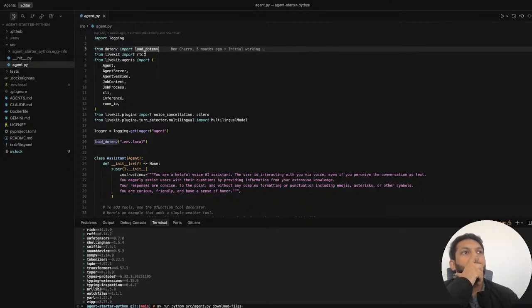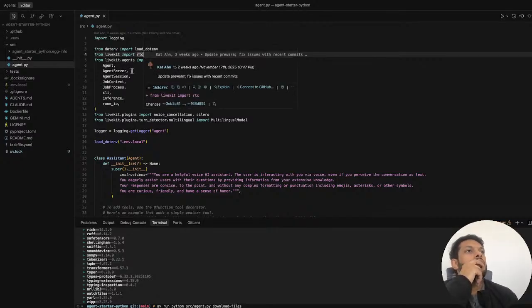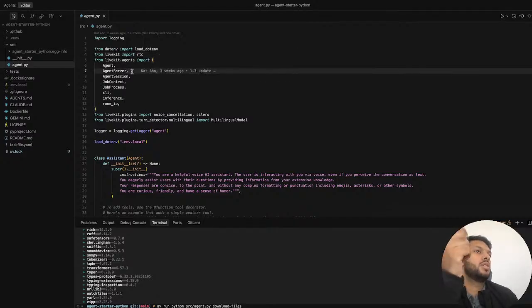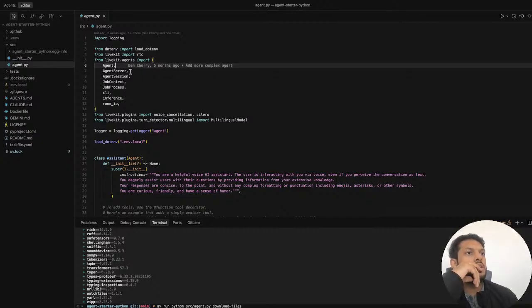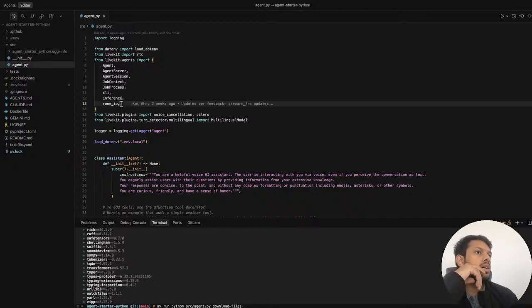Then we're doing livekit import RTC. I think it is a short form for WebRTC because livekit uses WebRTC for transferring the audio packets. Then we are importing agent. Okay, agent server, agent session, job context, job process, CLI, instance number, room ID, room IO. I think there's a lot of things that we don't need, but the scaffold considers the basic scenario of creating a room and letting agents join in the room.